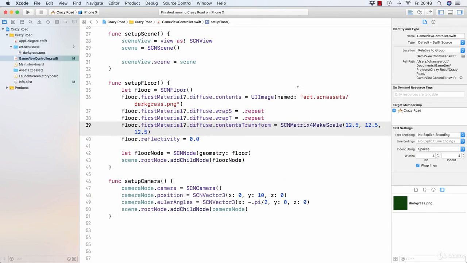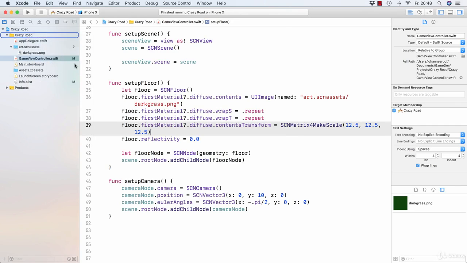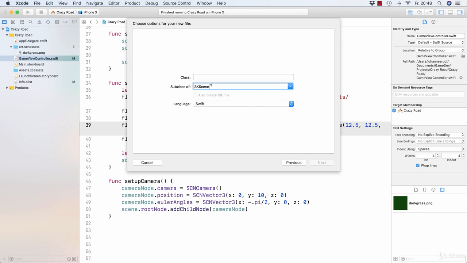To be able to add the lanes to our game, I want to create their own subclass of SCNNode, and I will create a new file to do so. So let's right click on our project folder and select new file. It will be a Cocoa Touch class and a subclass of SCNNode. The class name will be LaneNode, and I can then create my file just like in SpriteKit.